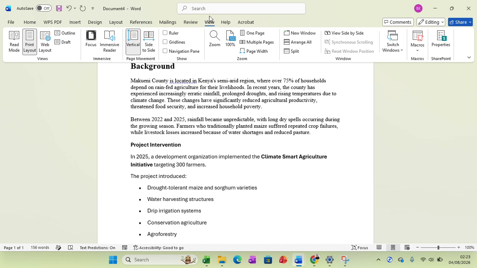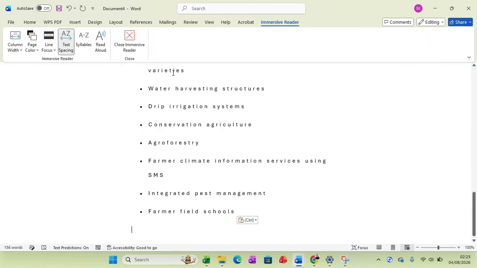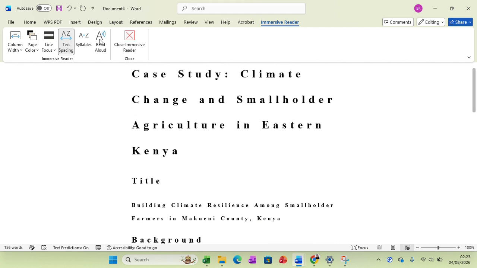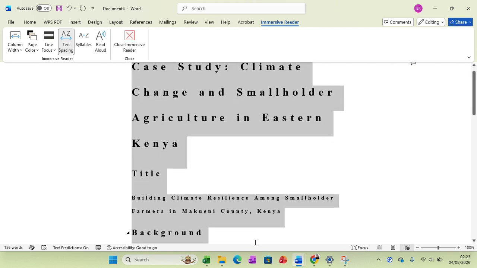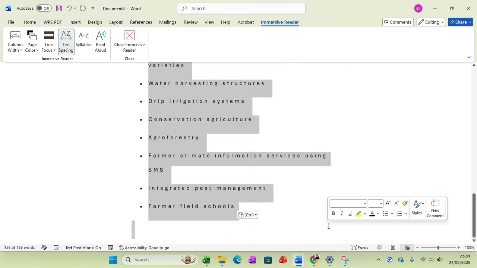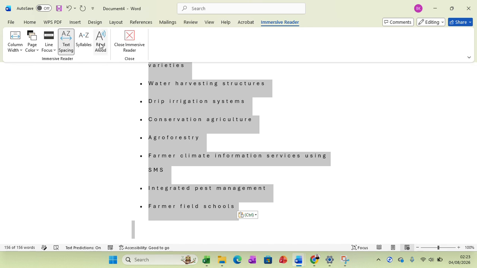So you go to View, and then there's this thing called Immersive Reading. So you click it, and then you select, and then you make it read aloud.